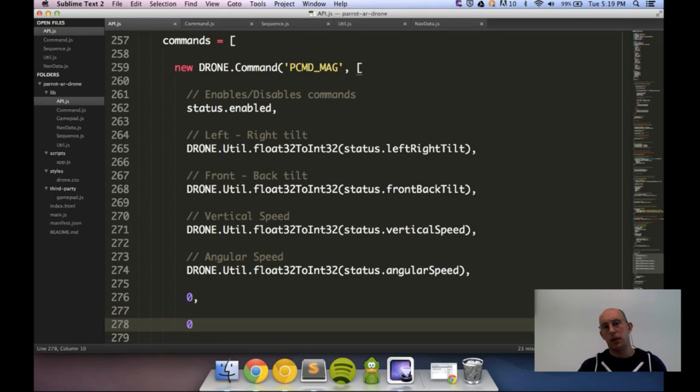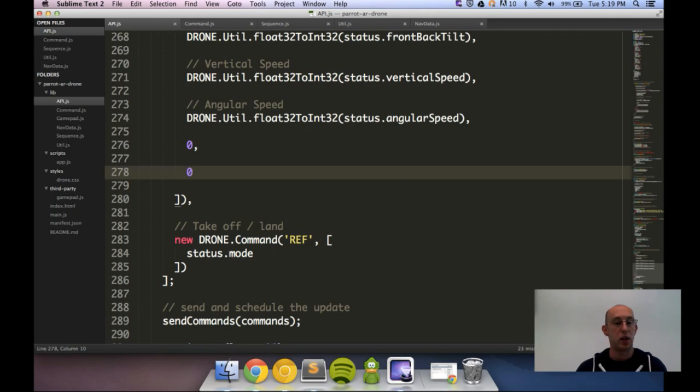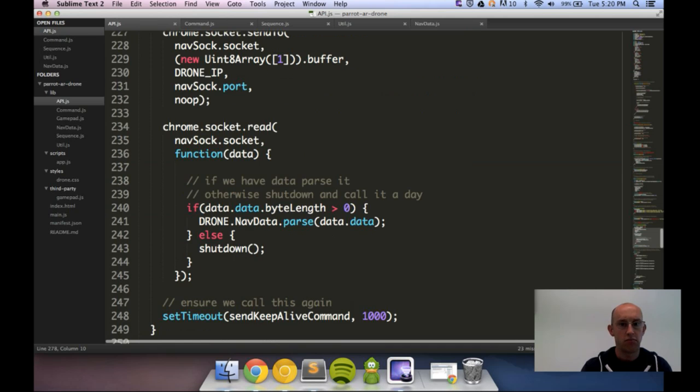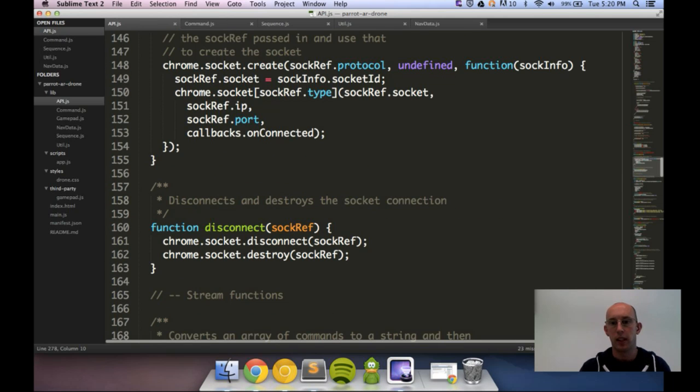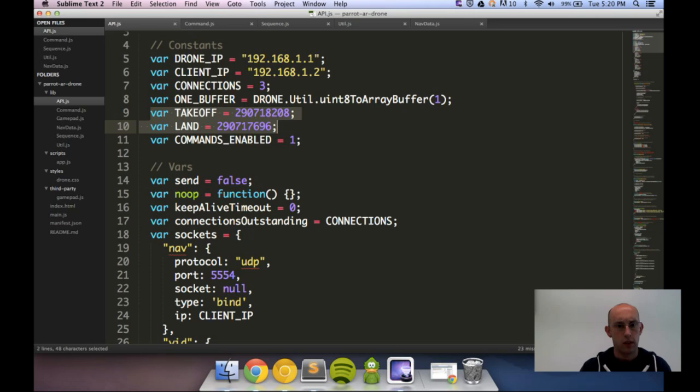So we've got this command that tells the drone where to fly, but for the eagle-eyed among you, you'll have realized we've not actually told the drone to take off. Luckily, that's the next one, and that simply takes a number. The command here is ref, and it takes a number. There are 2 numbers, take off and land, and they're just stored internally, I believe, up in the constants up here. It's 2 magic numbers.